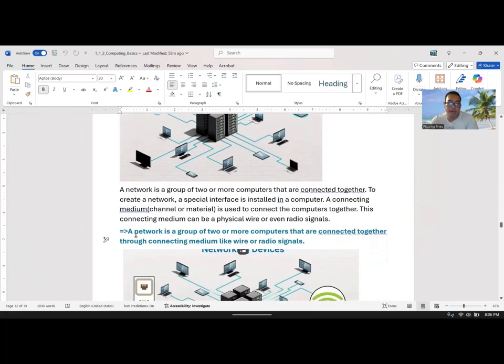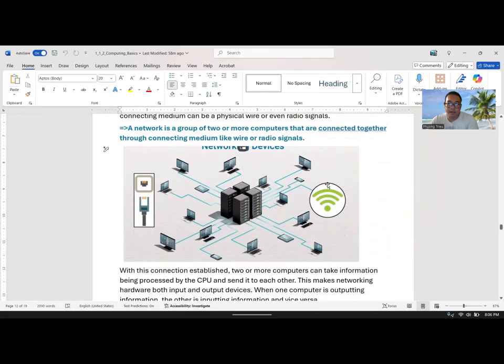So please remember that a network is a group of two or more computers that are connected together through a connecting medium like wire or radio signals. Here you can see the Wi-Fi symbols and some kind of connection port.